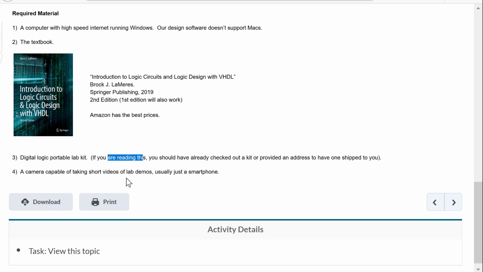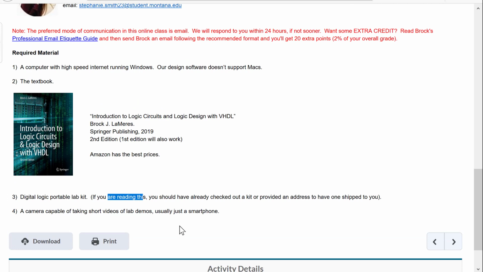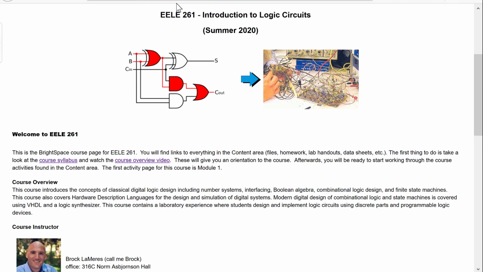And then finally, you need a camera capable of taking short videos. So just a smartphone, because the way we're going to demo our labs is, you're actually going to build the circuit, and then you'll take a short video, less than 10 seconds, of you switching switches or watching the LEDs blink to show that it actually works, okay? So that's kind of the introduction.